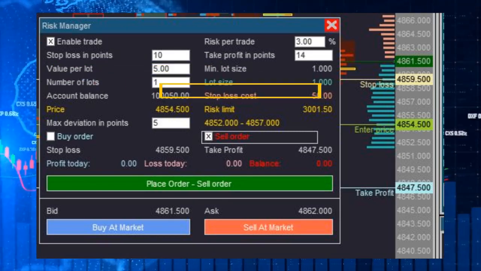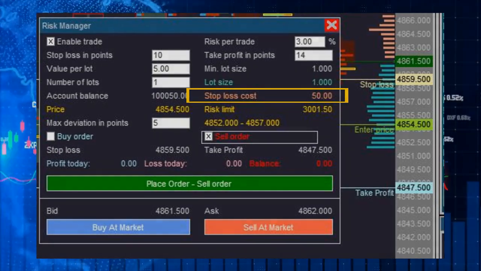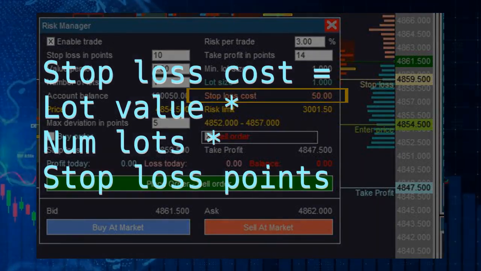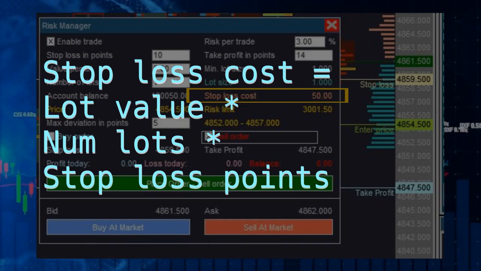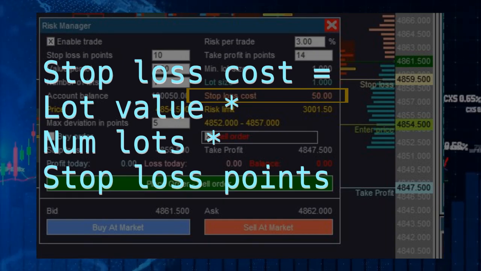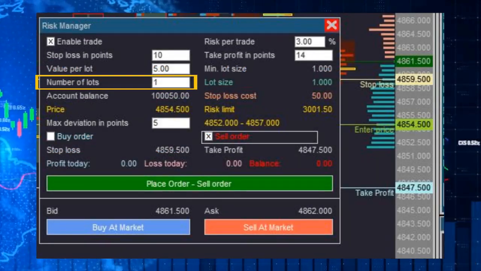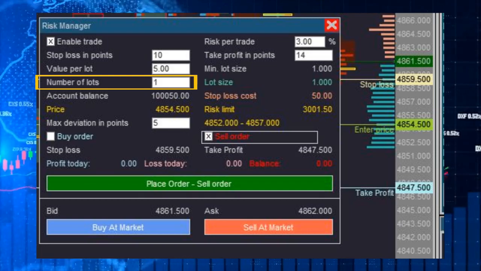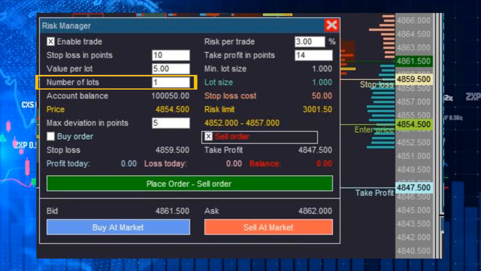This value will be used to calculate the stop loss cost. In other words, the stop loss cost is the result of the value per lot multiplied by the number of lots, multiplied by the number of stop loss points. Now you must enter how many lots will be traded. Remember that there is a limiter for this field, which was defined in the configuration panel.